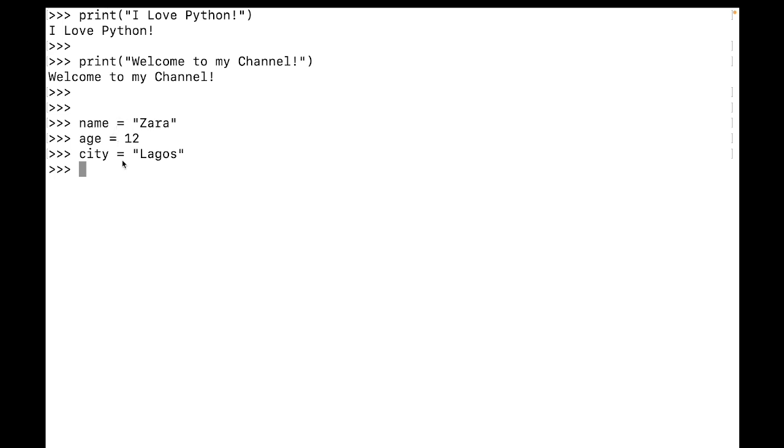Okay, so now what happens when we want to call upon it, to really explain and make you understand what's really going on here? When I print the name, it is going to give me Zara, because Zara now has the value of name. When I print age, it's going to give me 12, because 12 now has been assigned to the age variable. And when I print city, it's going to give me Lagos, because city has the value of Lagos, and Lagos has been assigned to the city variable.